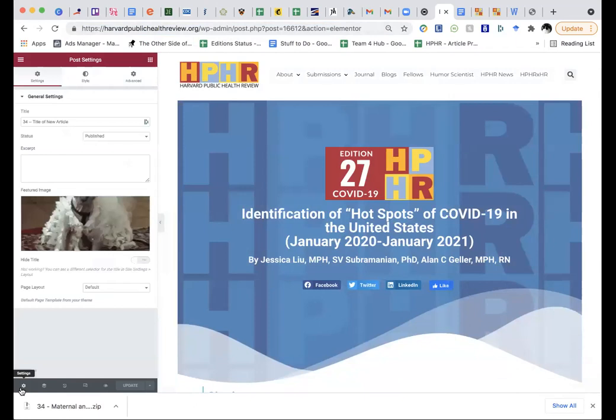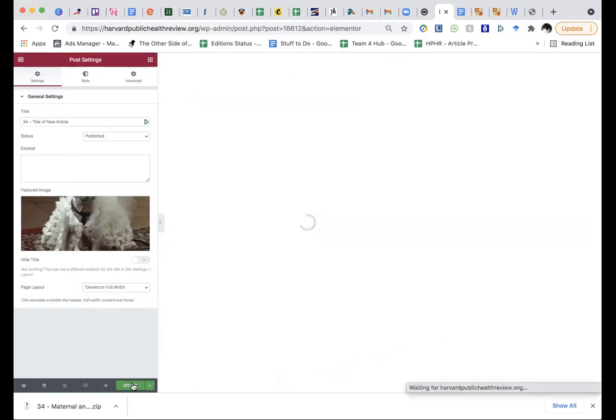So the first thing I like to do is just come over here, hit the settings, and every now and again, it'll do something wonky. You see this page layout and you see this weird margin? You don't want that. You just go here, make it Elementor full width so it can't do anything weird.